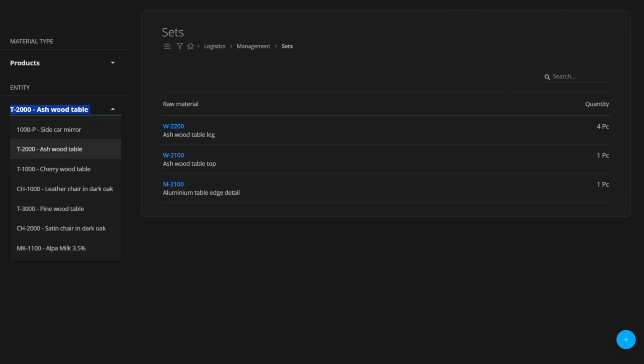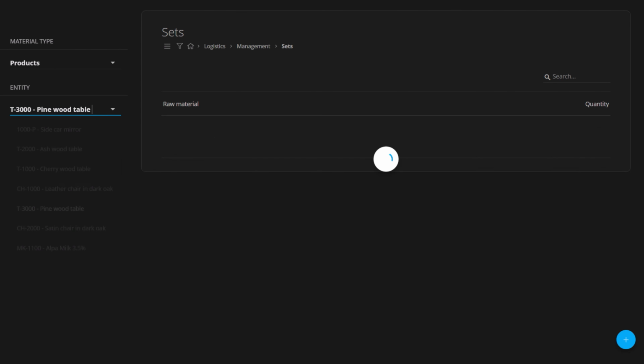Let's see how that would look. Selecting Pinewood table, as we can see, there are no materials listed in the center of the page. If you want to create a set for this product, click on the blue action button on the bottom right corner of the page.